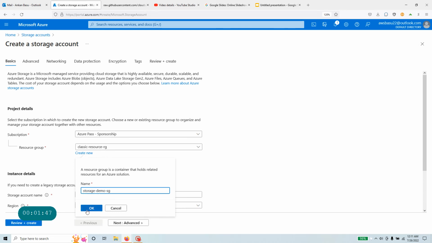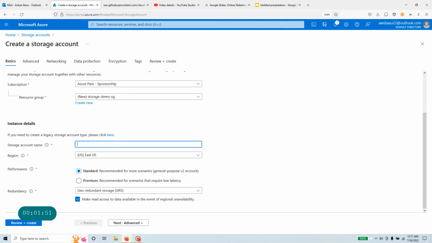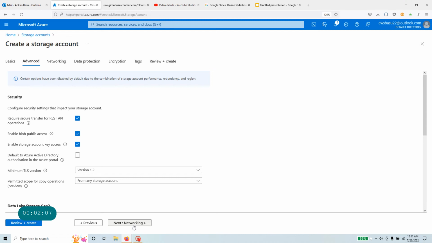sg. Okay, and for this storage account I'm going to call it something that is globally unique. I'm just trying to come up with a really random global name. That's the weirdest storage account name you have probably seen. And I'm just going to go with all the default options. If you see, I'm not changing anything.